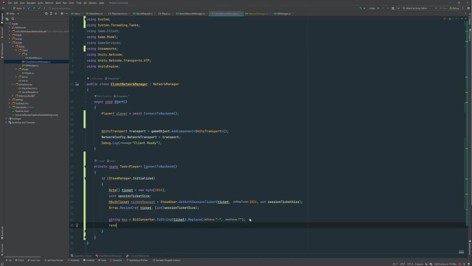So we're gonna say return await game services, yeah, dot login player, and then we're gonna pass that X, and then this is actually gonna be the call to the backend, and if the Steam is not initialized, we're just gonna return null here. Here we go. So that login player is the next thing we're gonna create. In fact, there's a small mistake here.